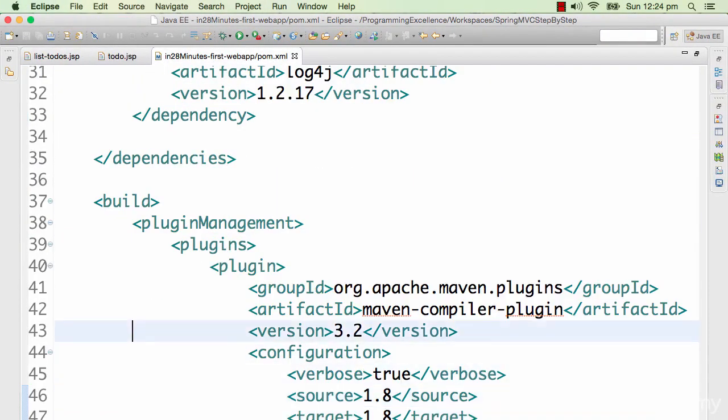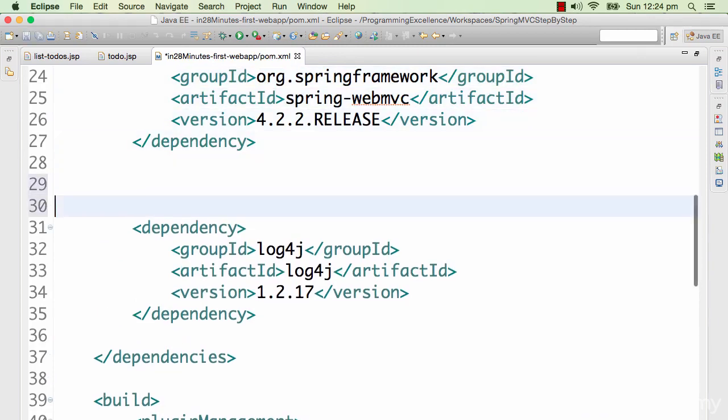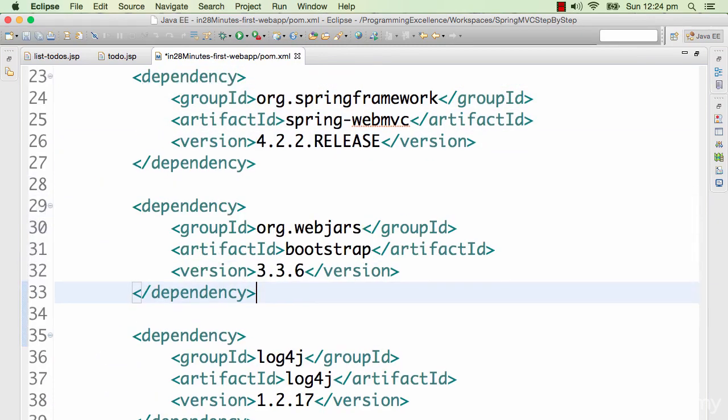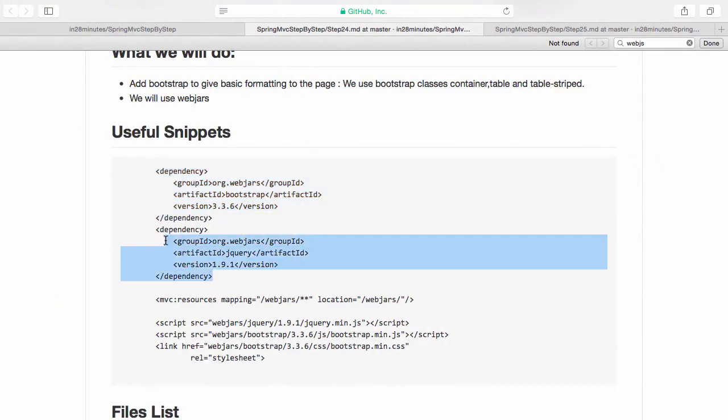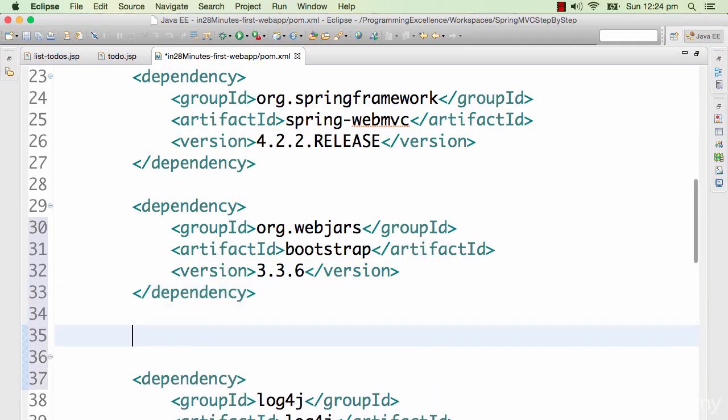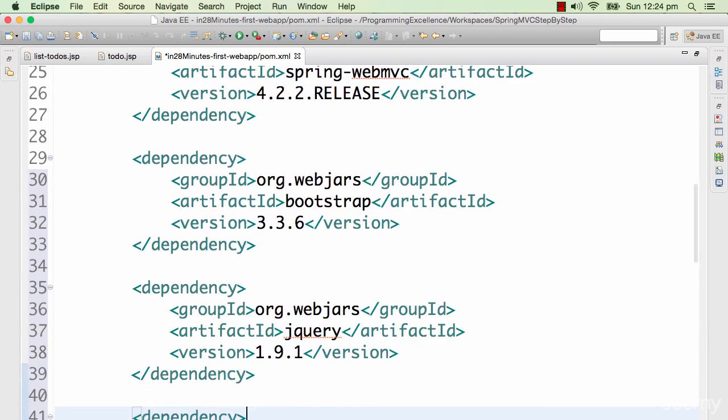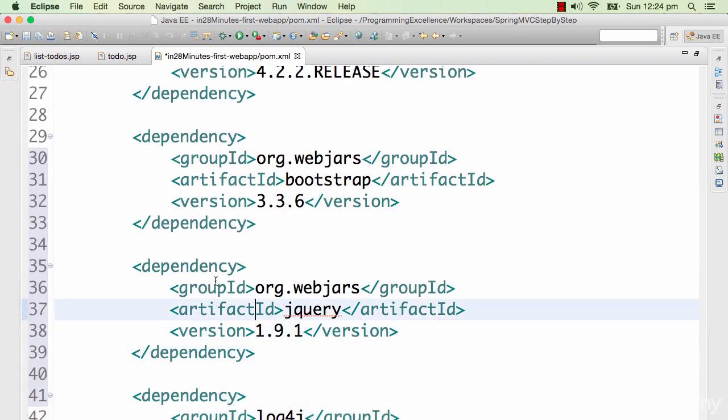So I'll add this. Logging is the least thing. I would really put it just about Spring MVC. The other thing you'd see is we are having a dependency on jQuery. I'll add that as well, for Bootstrap internally uses jQuery. So I would add in jQuery as well.